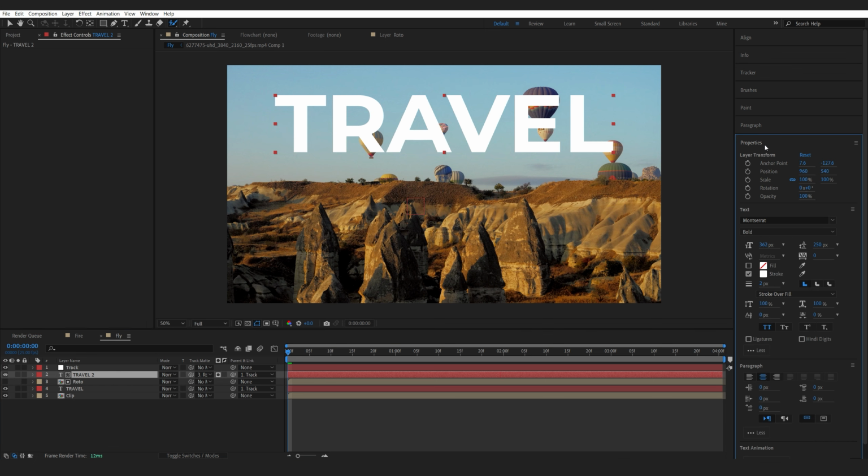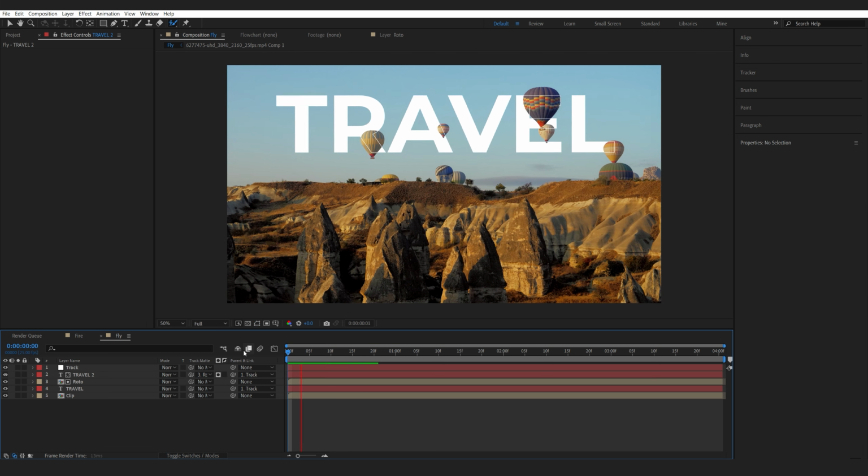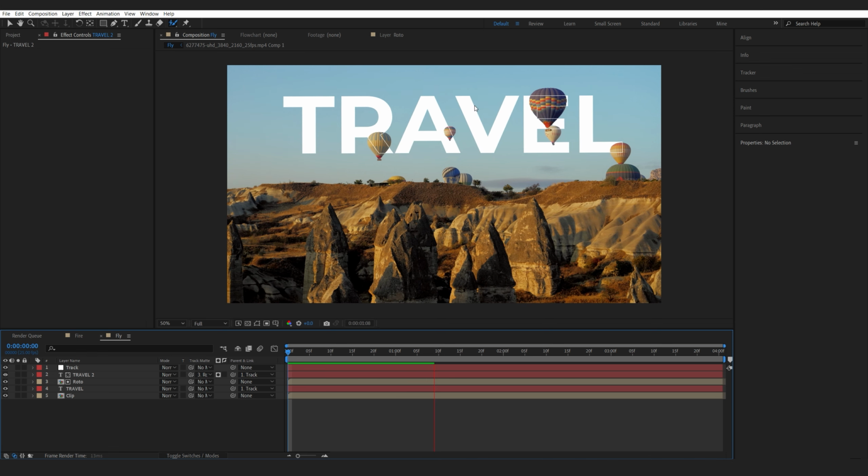Then go into the properties here, select stroke, unselect fill. Let's hide the main text so we can see it. And now you can see that we're getting only the outlines of the text on top of these balloons. So let's enable everything together. And there we have the same outline effect using rotoscoping.